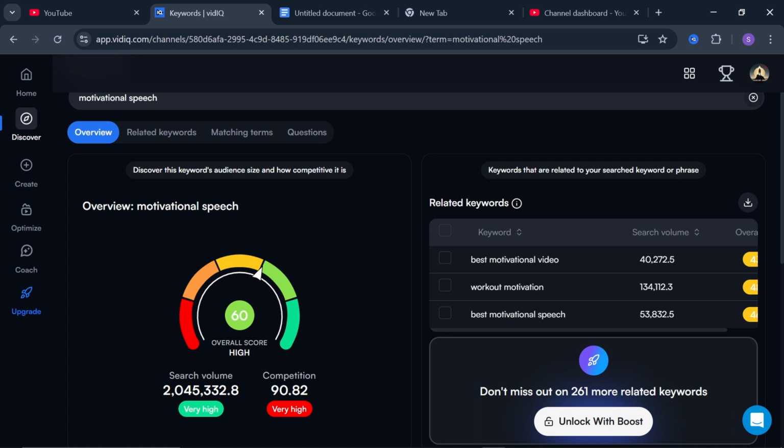Now from here, we've seen that the keyword motivational speech is a good keyword for us to write on. Why? Because it's above 55. This basically is in the 60s, and it also comes with a very high search volume, which means there's room for us to actually tap into.